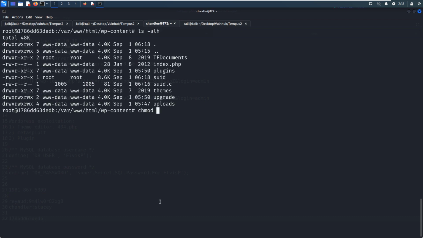And also we can change mode. We'll add the SUID bit, because the current user is the root user, and this change will be applied to the host when we exit from the container.